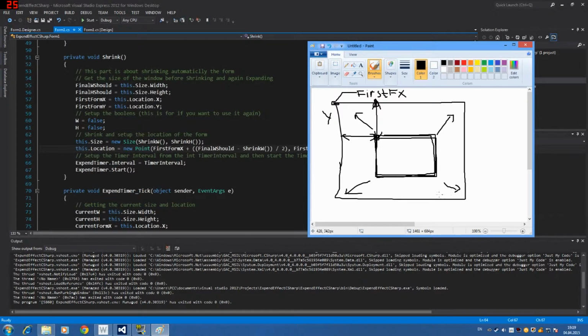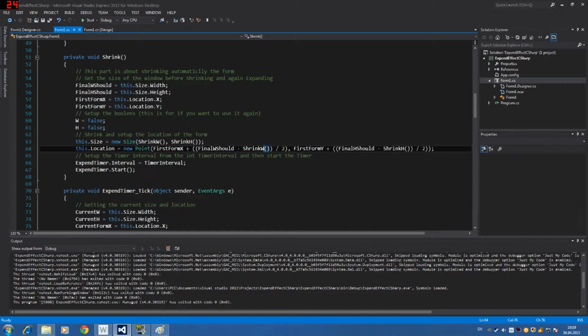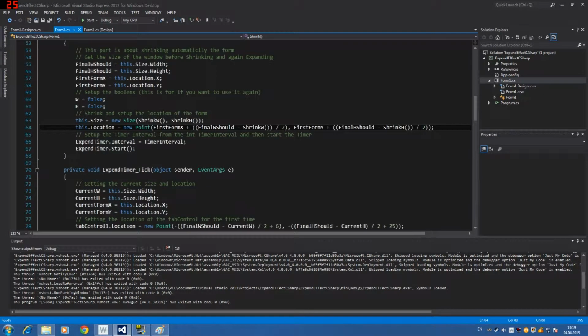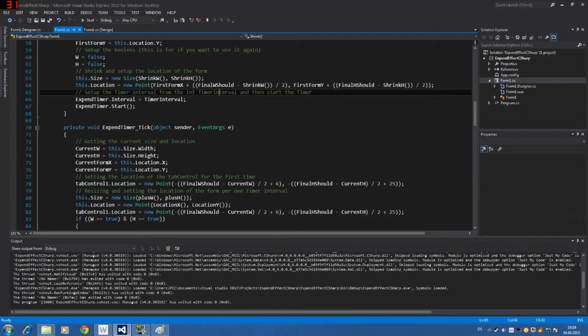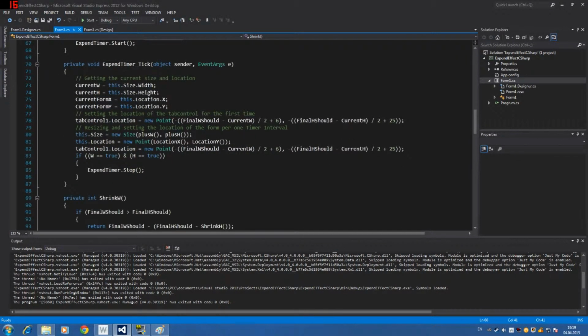That's what is done here. Then we're setting up the timer interval and starting the timer right here. In the timer is the whole code for the expansion. This is the expand timer. Maybe I got the spelling wrong.